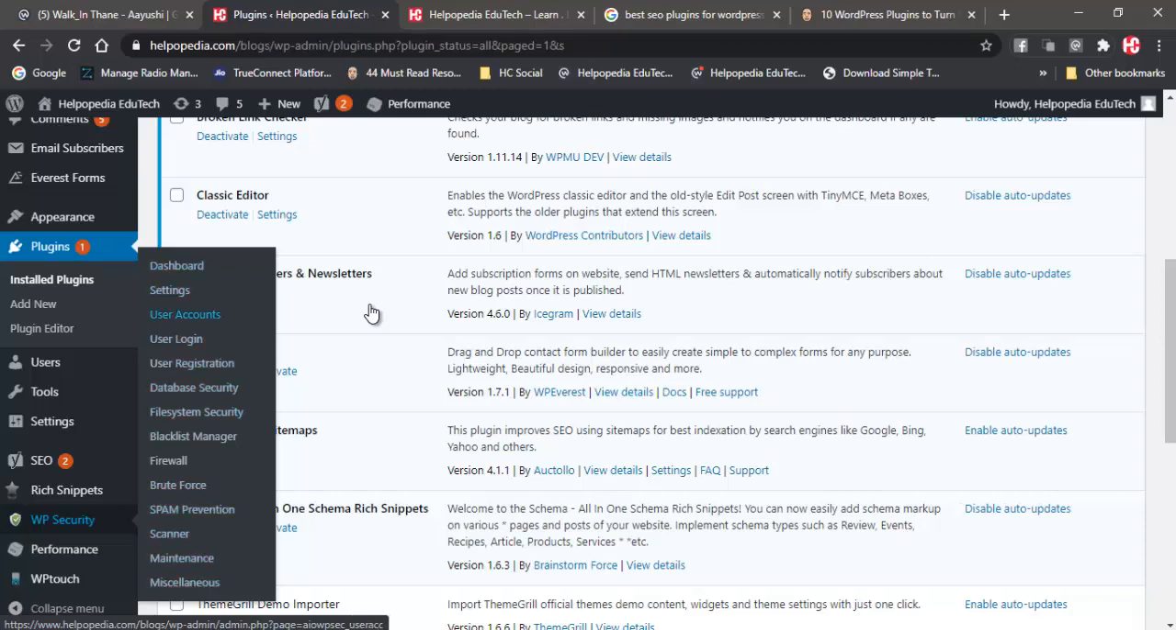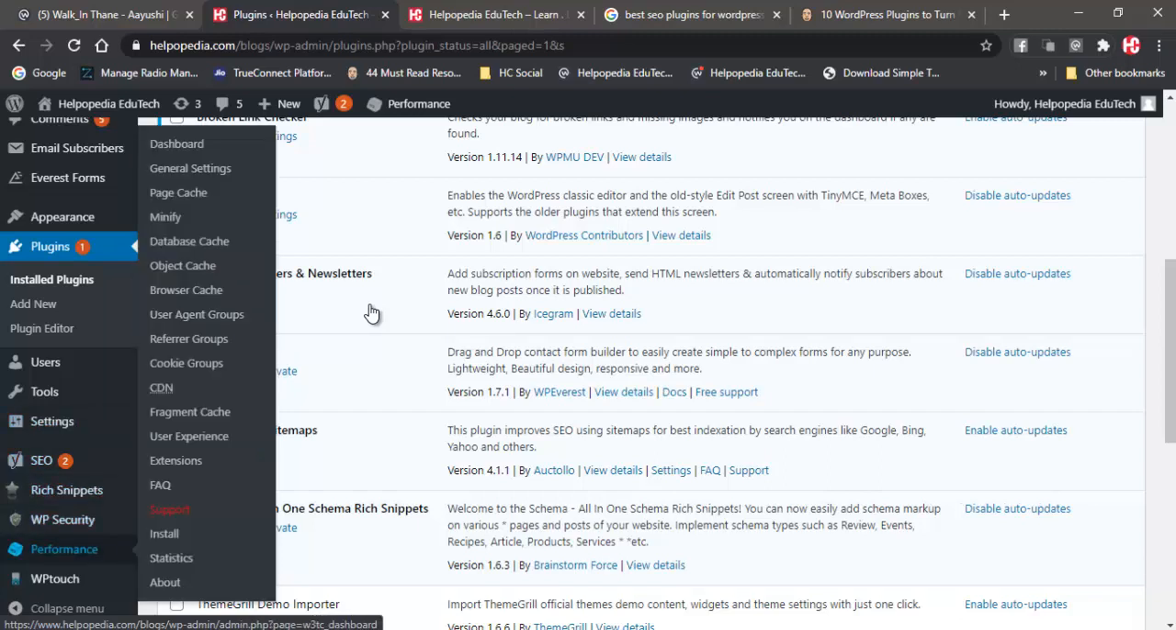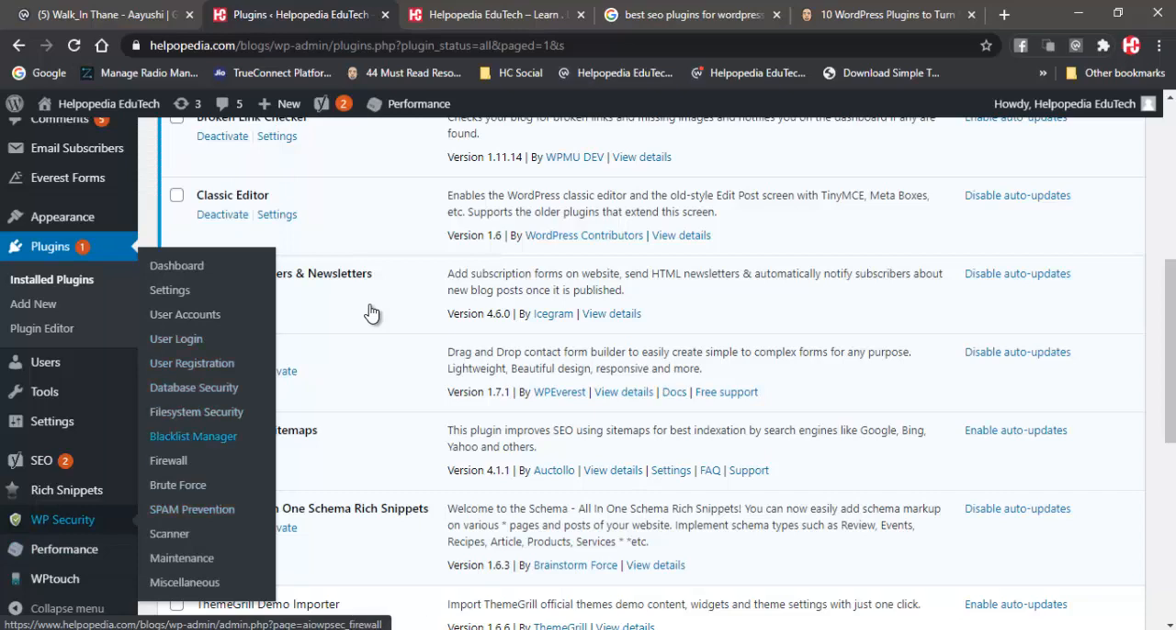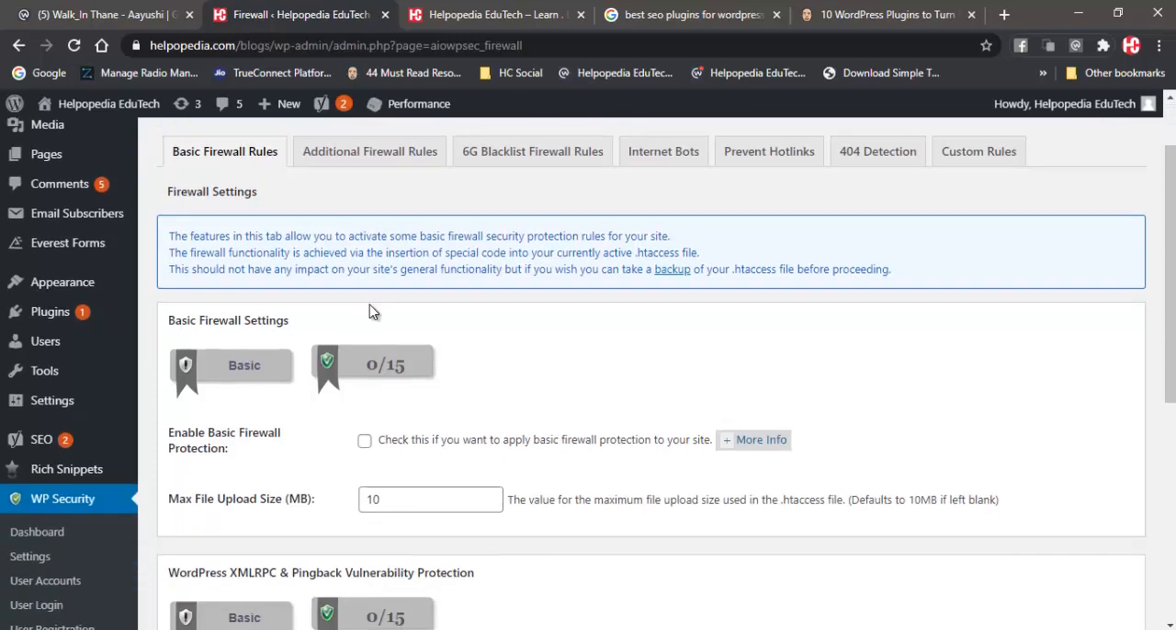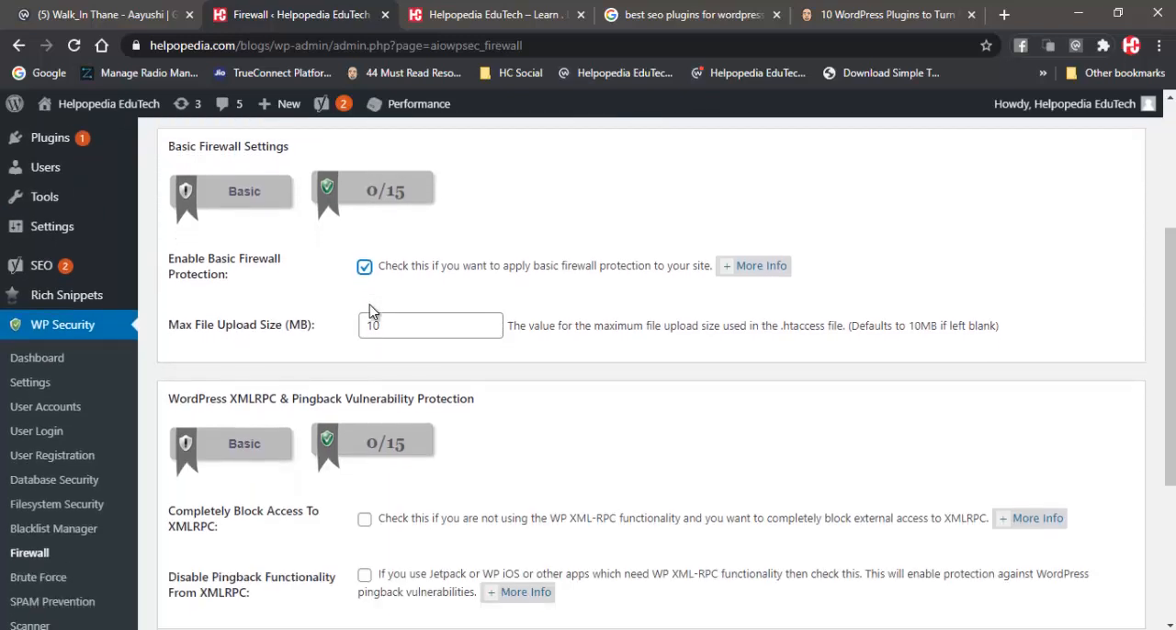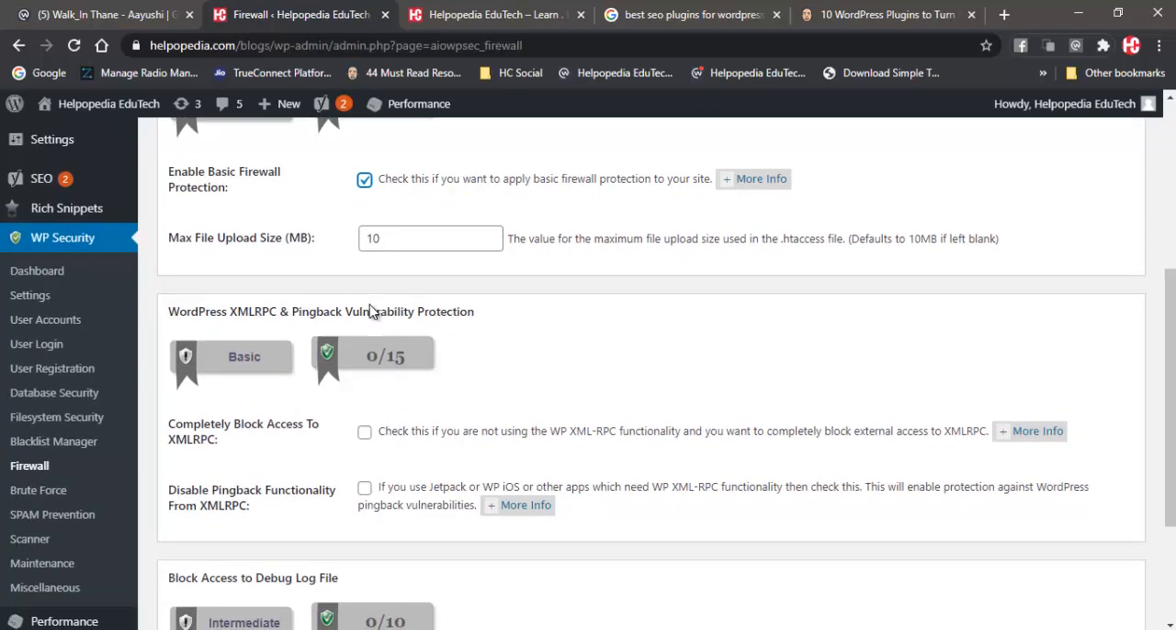Over here you have user accounts, user login, user registration, database security, then file system security. So you have a lot of things. Then firewall, so I can just click on firewall and see if it is active or not. Basic firewall rules and everything. Check this if you want to apply basic firewall protection to your site. Yes, we want the settings on our website. Over here, complete block access to XML RPC. Okay, that is fine.